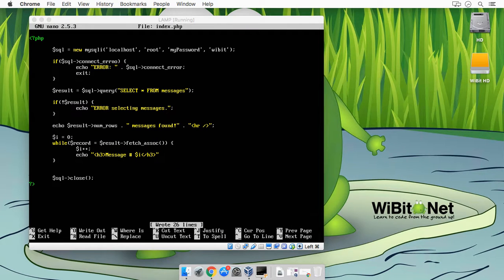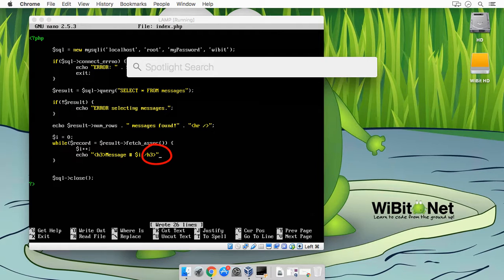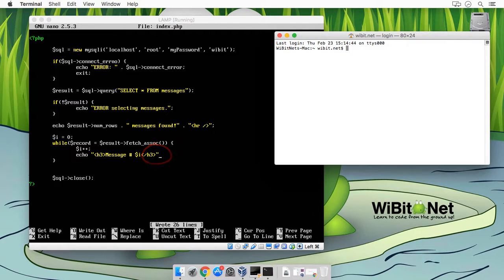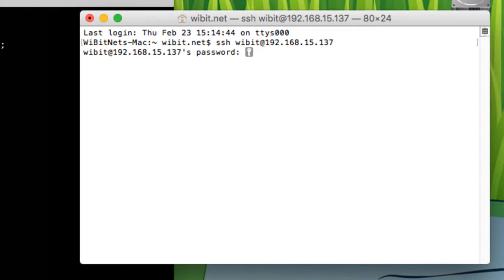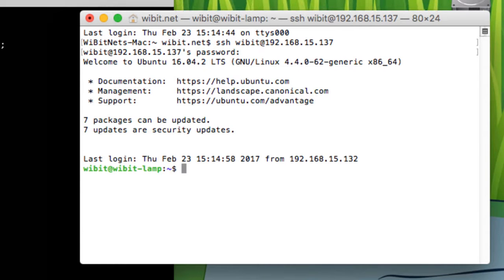Okay, so we see that my error is because I am missing a semicolon here. But let's just say that we didn't know. Like, what's going on? I can't figure out what my error is. Let me show you how we can do that. So I'm going to SSH to that server. So WiBit at 192.168.15. something? Oh, 137.